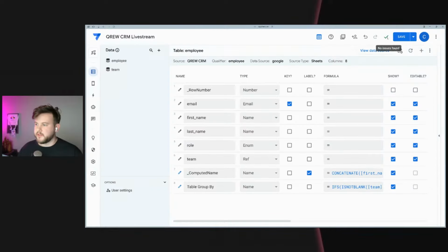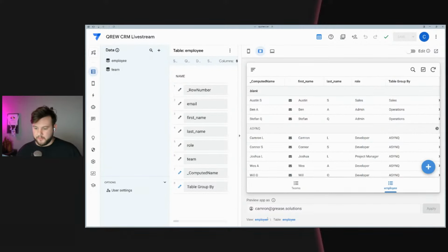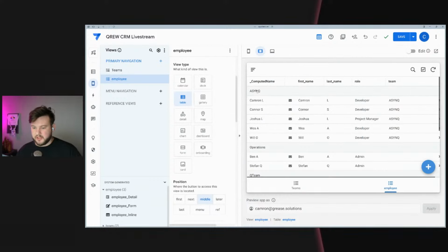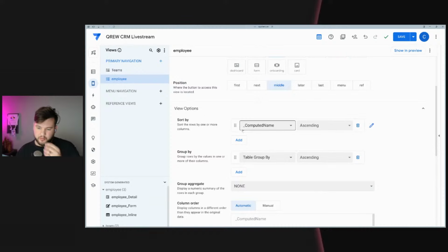So let's hit save. Let's hit done. And then now we need to go back to that table for employees, and we need to set the group by to be that new column that we just made. So table group by, and then that should look good. So we have async operations, queue team, and then sales. And so I think that looks good. Let's hit save.